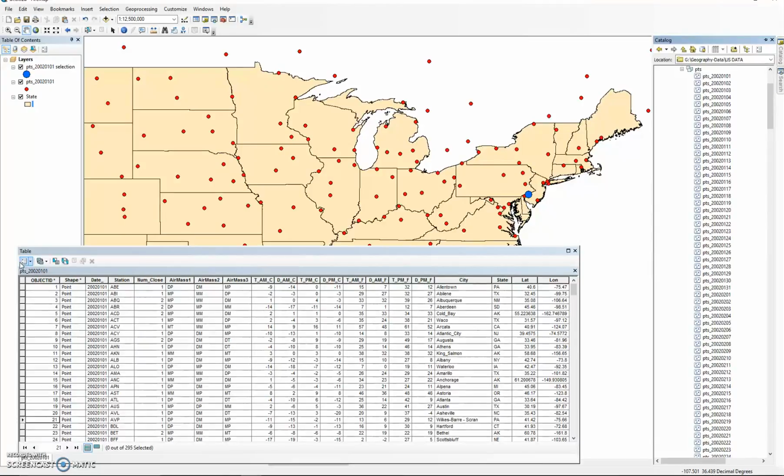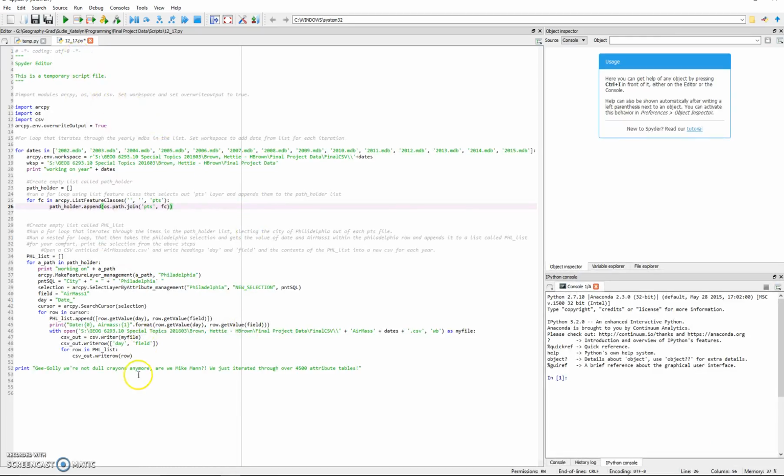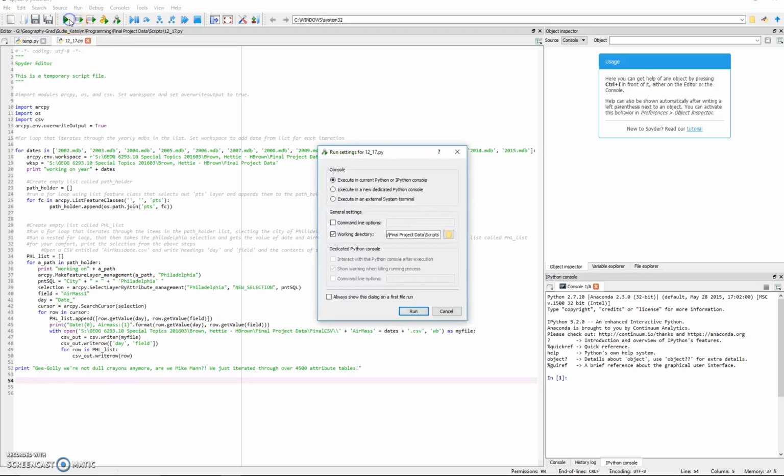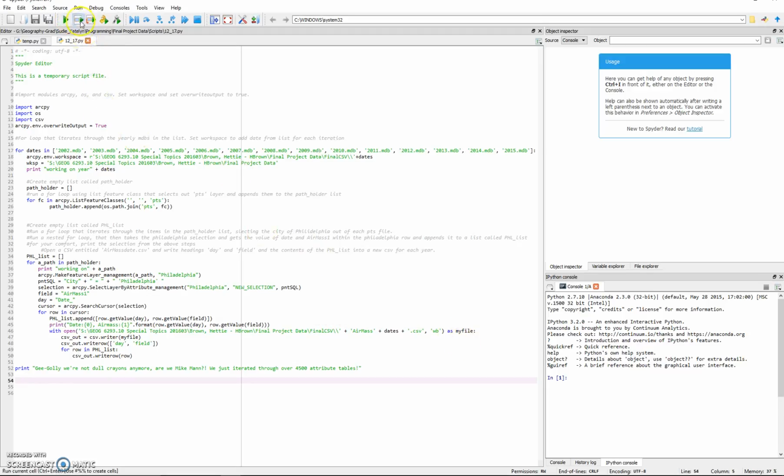We wanted to look at the daily occurrence of air mass types in Philadelphia over the 14 years that we had data for, but to do this manually, we would have to mine through nearly 4,700 attribute tables. This was obviously too much work, so we decided to write a Python script that did the work for us. Here's the script we wrote. We're going to go ahead and run it, and as it runs, we will talk about what it does.